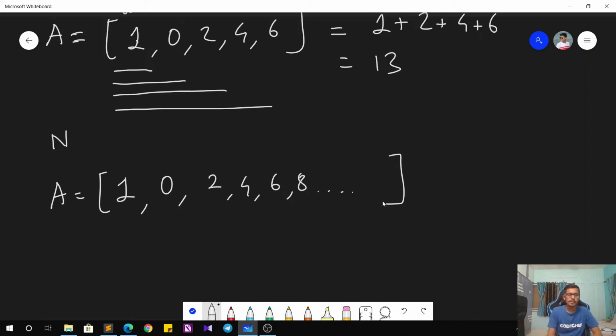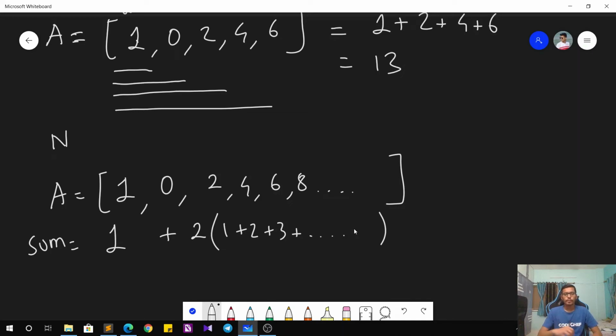So how can you find the sum? The sum of the elements is going to be 1 plus twice into 1 plus 2 plus 3 and so on, right? And you know the formula for the sum of the first n natural numbers, 1 plus 2 plus 3, that is n into n plus 1 by 2. So you just have to count how many of these numbers like 2, 4, 6, 8 up to the last number are going to be present in the array, and that is very easy to find.